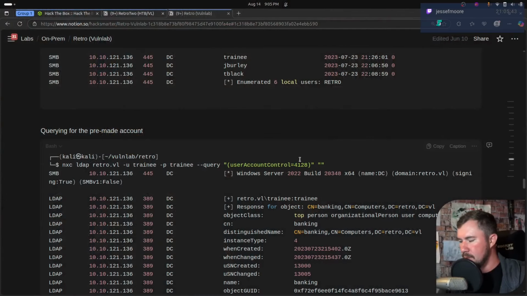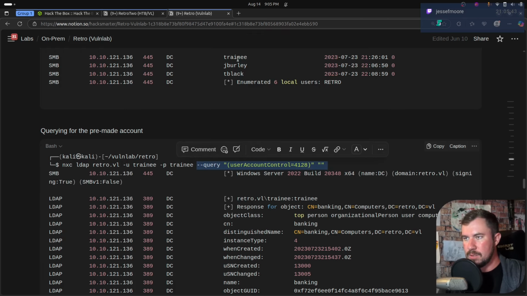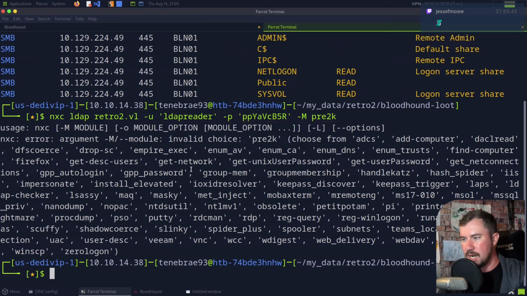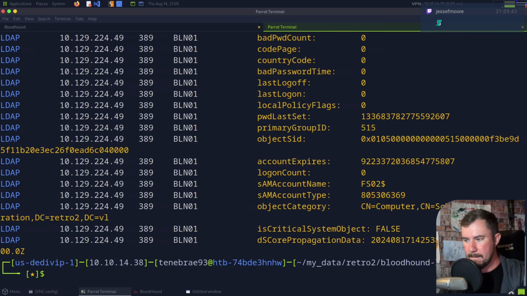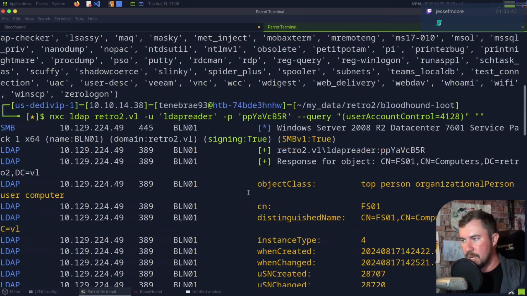Let's see. Scroll, scroll, scroll. Yes. So here was another time. I think we can send it this query and it will do the same thing. Let me go ahead and give that a shot. Okay. That actually did work. So let's dive into this. Like, what is this all showing us?